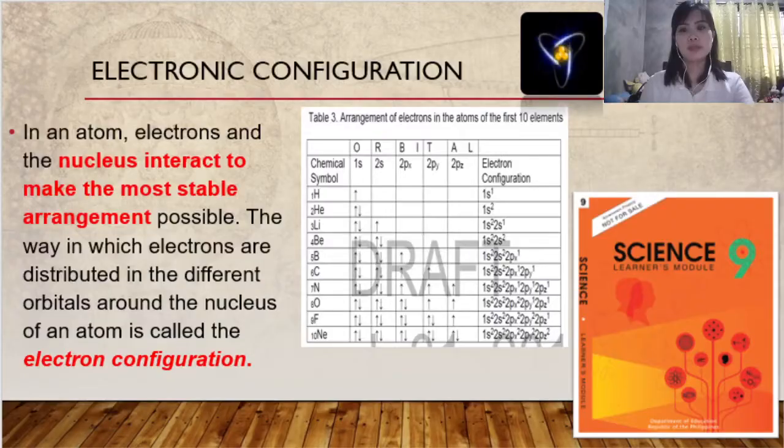Okay, this is all about electronic configuration. Just make sure that you have prepared your notebook, ballpen, and if you have a periodic table there, then you need it. But if you don't have one, a picture from your phone, your book, or your other reference will do. Okay? Maybe we can start now.